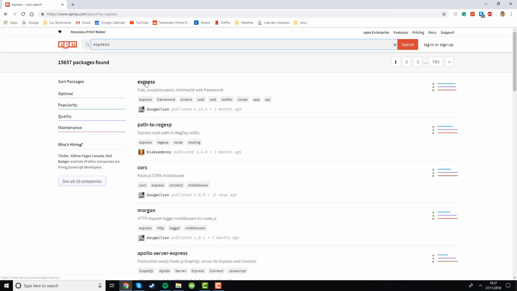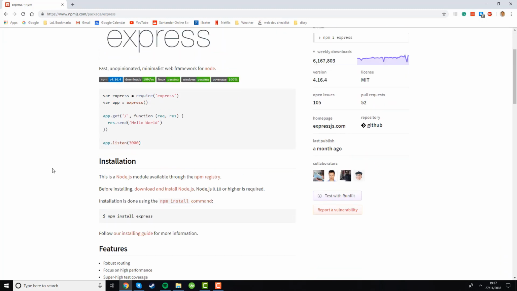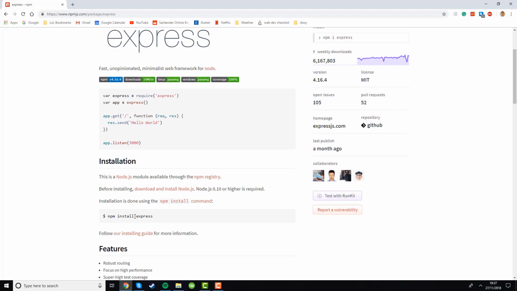So the first one up here is Express. If we click on it, then we can see the details about the Express module. And usually they have details about how to install the module. So here we can see the command npm install express, which is what we'll want to use.